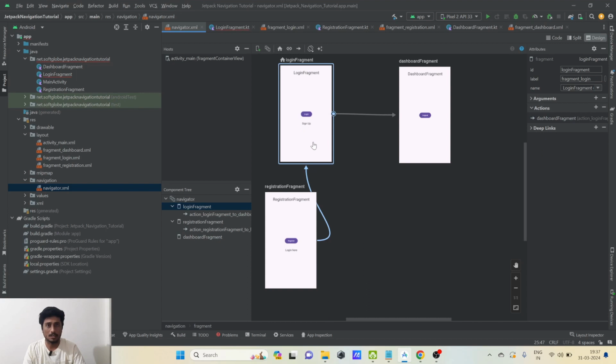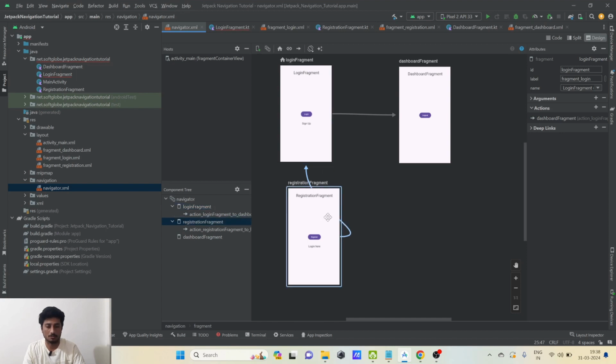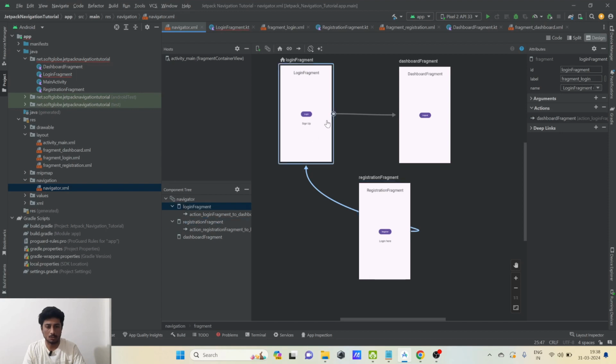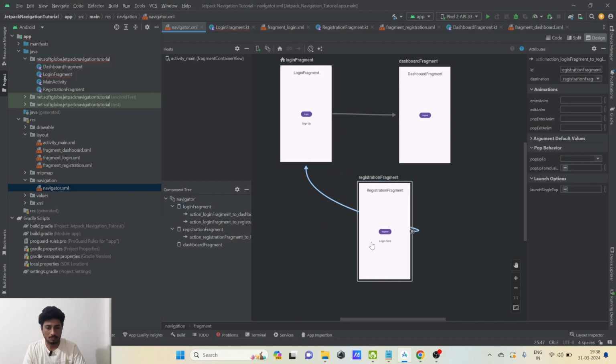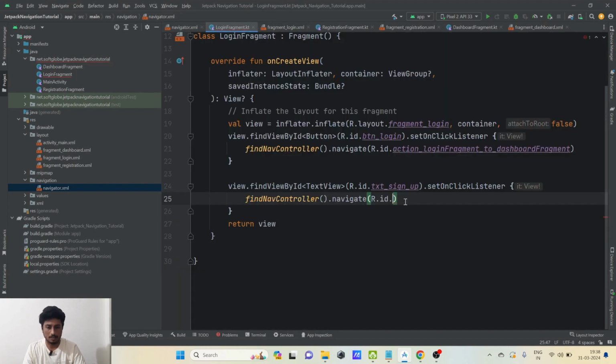Once I click on this sign up button in the login fragment, I need to navigate to this registration fragment. So I just need to click on the start of this login fragment and end it on this registration fragment. I'll drop it here. So once again a link is created. One link is going to the dashboard fragment, and one link is going from the login fragment to the registration fragment. So we need to pick up this link. I'll click on this, copy this id, and paste it here.